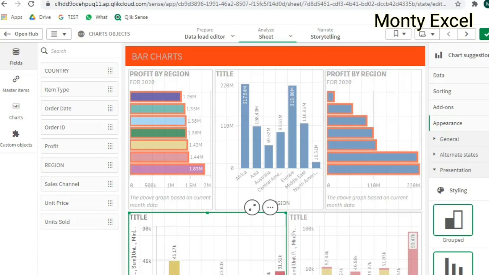That means all yellows are not at one place, all blues are not at one place, all reds are not at one place. These three bars are related to Africa, so showing in one particular area. Asia, we have three here.